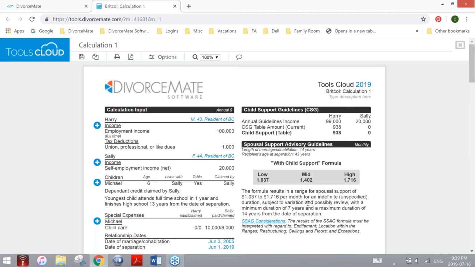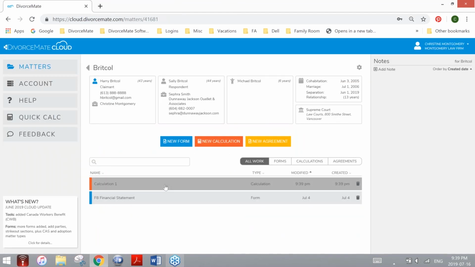Once you have completed your calculation, save and exit the calculation, and it will now be reflected in your client's work at the bottom of the matter.